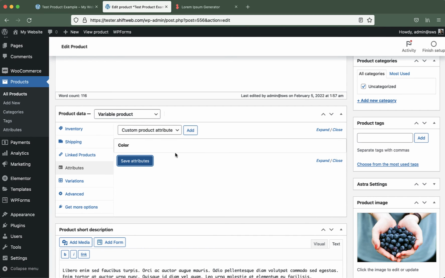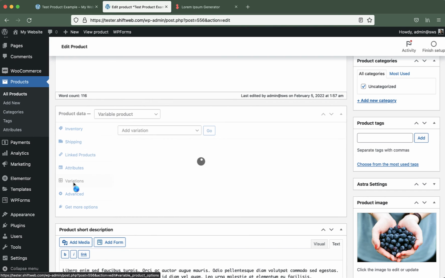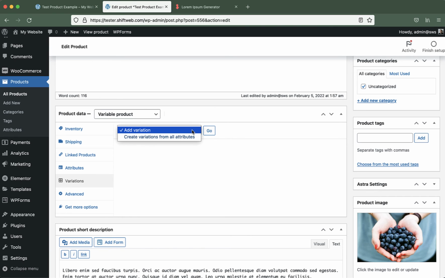Okay, now there's one more thing that we have to do. We have to now go into variations. So once we click in there, click on this drop down, and then you can just create variations from all attributes. So it may seem like extra steps, but the reason why there are these extra steps is because sometimes you don't always want to show all your attributes or the variables for every single product. So it manually gives you the option to do it for each product.